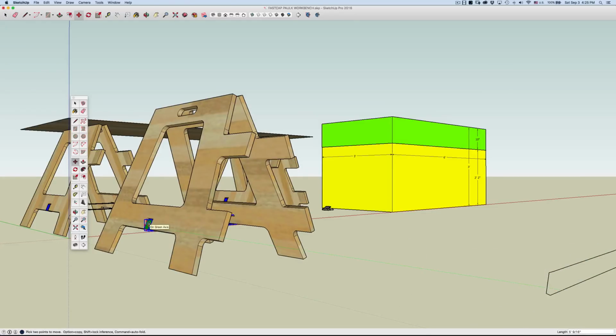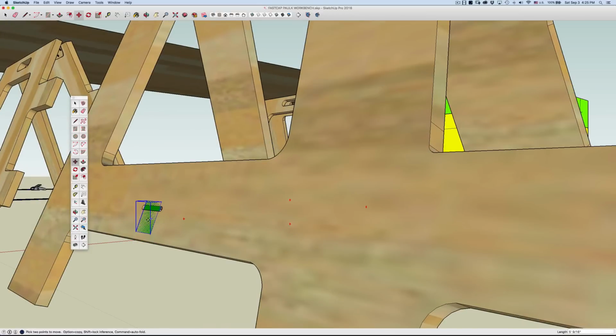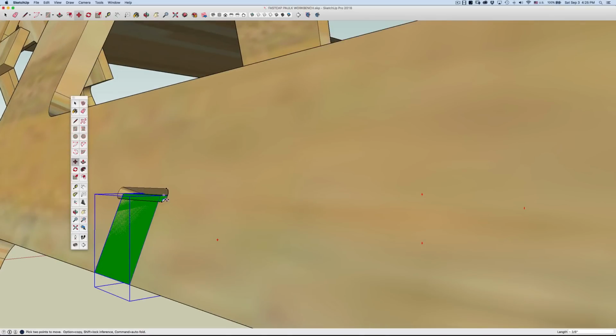And now I can come in here and place it. So if I grab the middle, you can see when I click, if I go right, it'll find that middle point. And then I can do the same thing and come along here until it finds the middle point of the sawhorse.